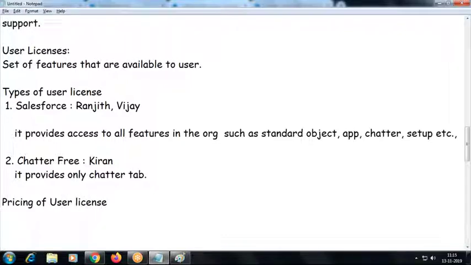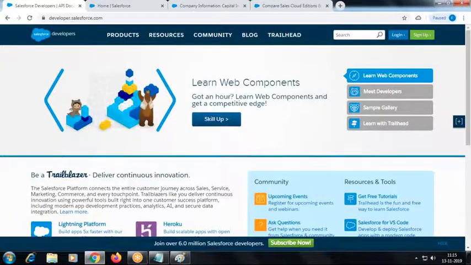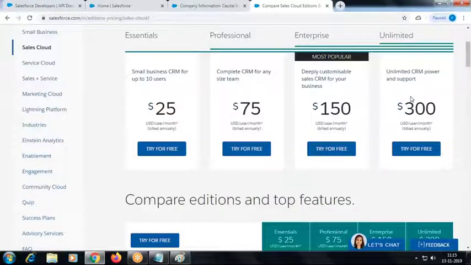There will be a pricing. Salesforce has set some price for the license. Your Salesforce license is one of the costliest licenses, because if that license is assigned to a user, they will be able to access every feature in the platform. So whatever pricing you are seeing here is basically the Salesforce license cost.